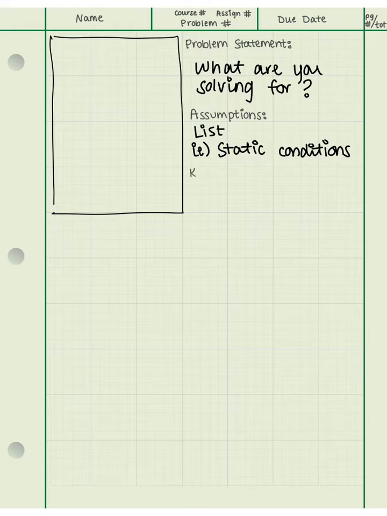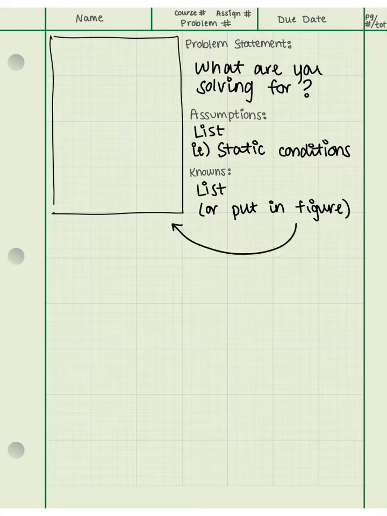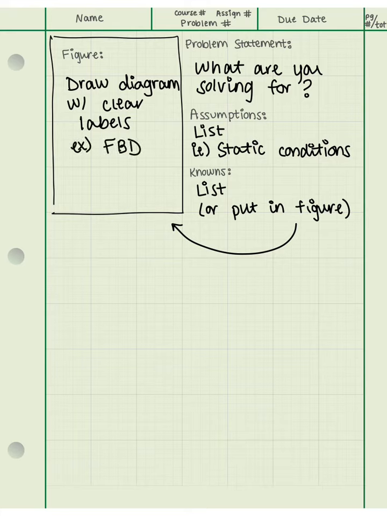After that, we want to write down all of our knowns so we can put this in a list, or alternatively, we can put it in our figure. And in our figure, we want to make sure that we're drawing a diagram with clear labels. An example of this would be a free body diagram. And in that case, we always want to make sure that we're including a reference system with our figure.